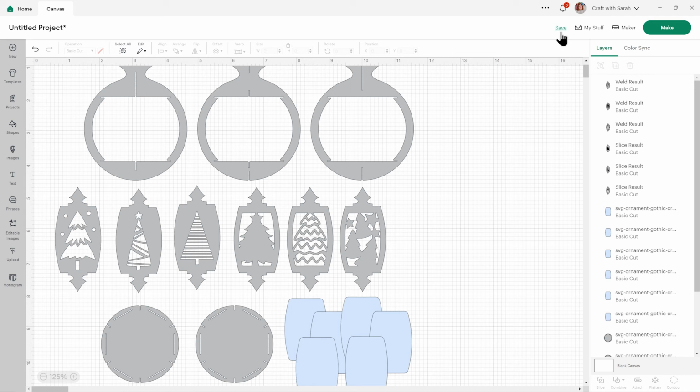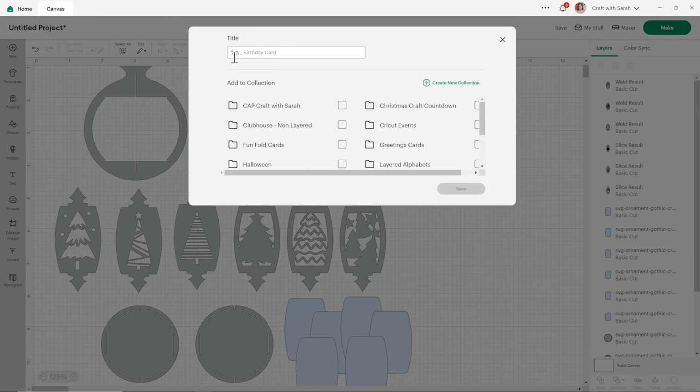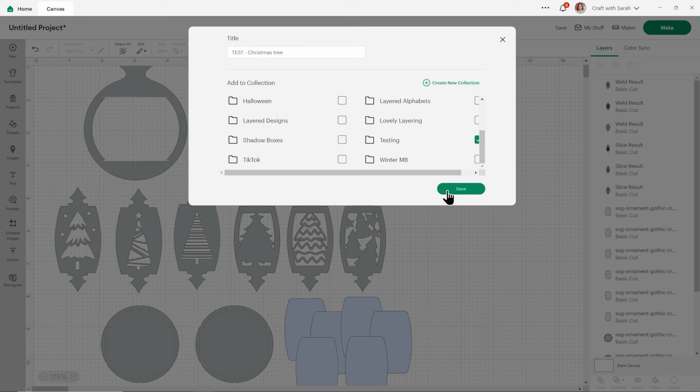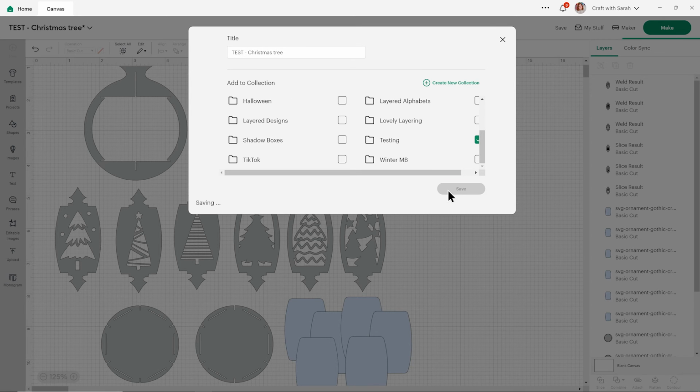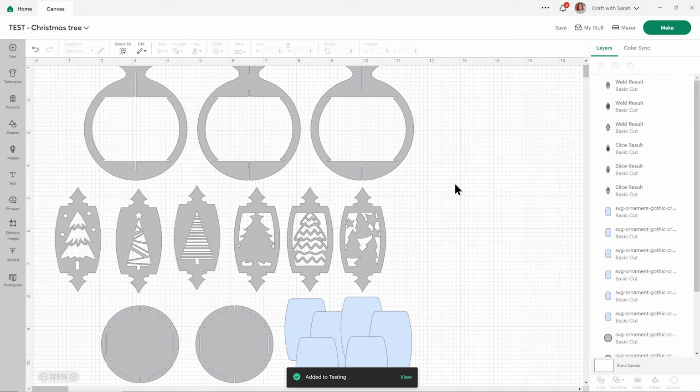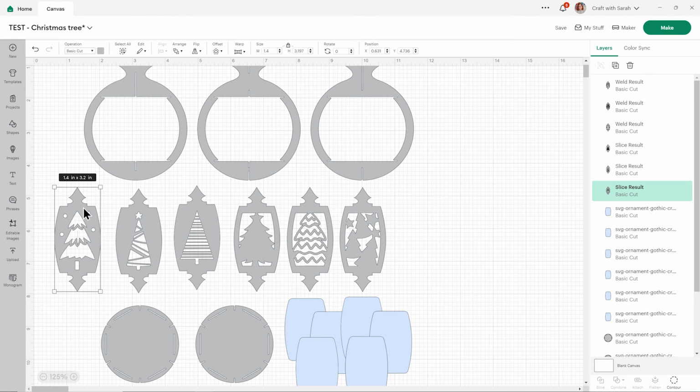I would recommend saving at this point because you've put a lot of effort in. You don't want to lose all that work. I'm just going to add that in and save. And then we can just change the colour if you want to, and then get it all cut out. To change the colour, you only need to select one.